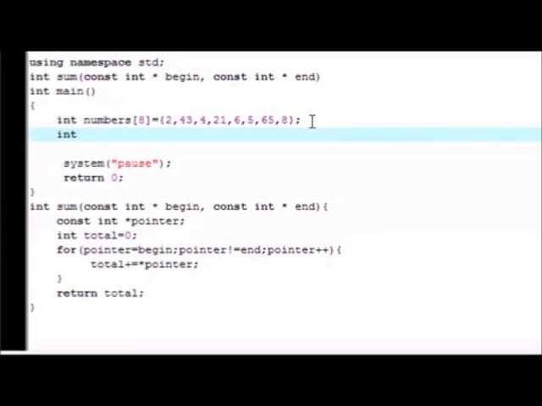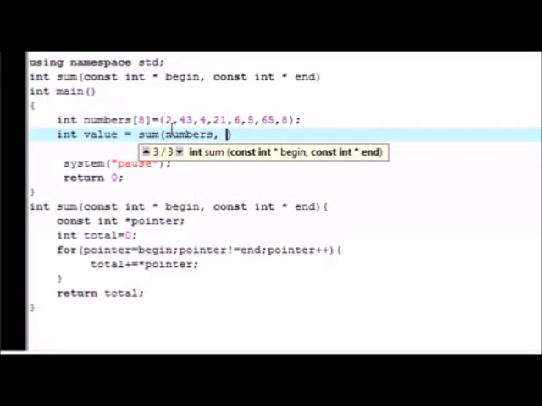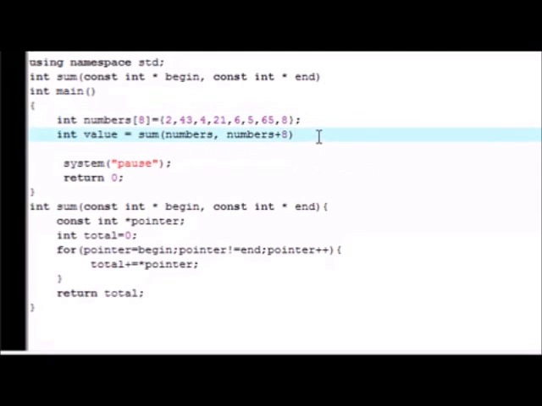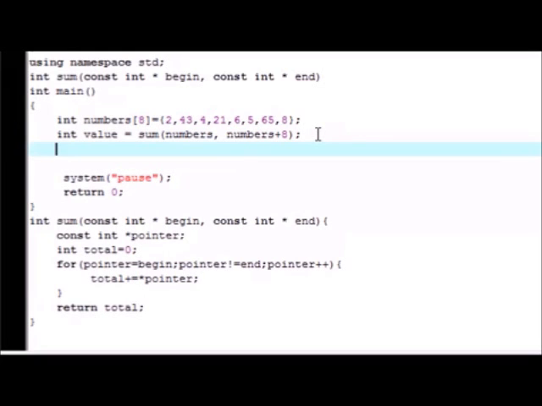So I'm just going to make a variable. I'm going to name it value. This is actually the sum, but I can't name it sum because that's what our function was called. So int value equals the sum, and now we need to pass it the beginning and ending locations of our array. So numbers, that'll start at the beginning, and numbers plus 8 will go one past the ending one. You need to go one past the ending one, though it's not really useful when you're doing the whole array, but you'll see why later. I'll make another one later, and you'll see why.